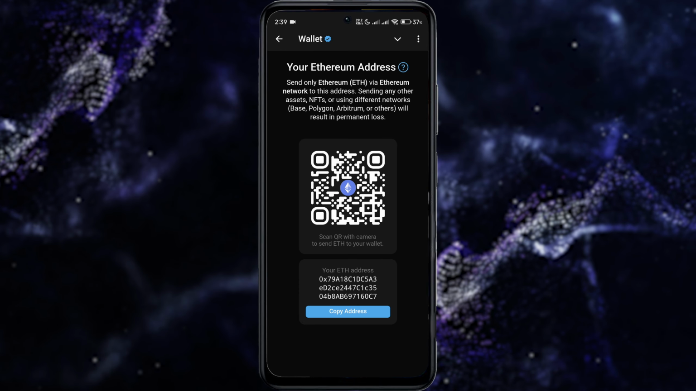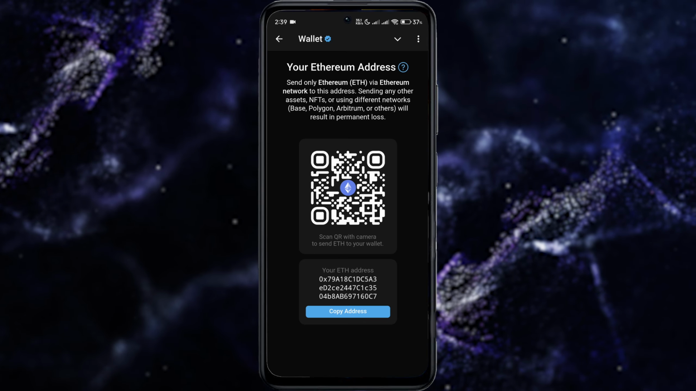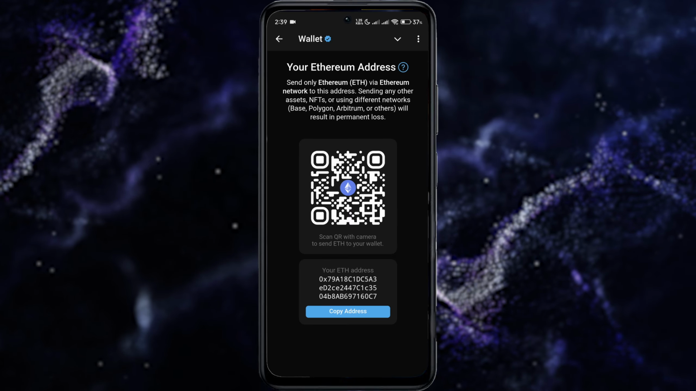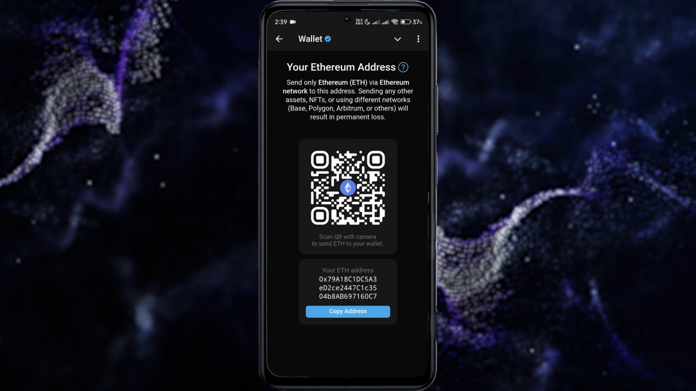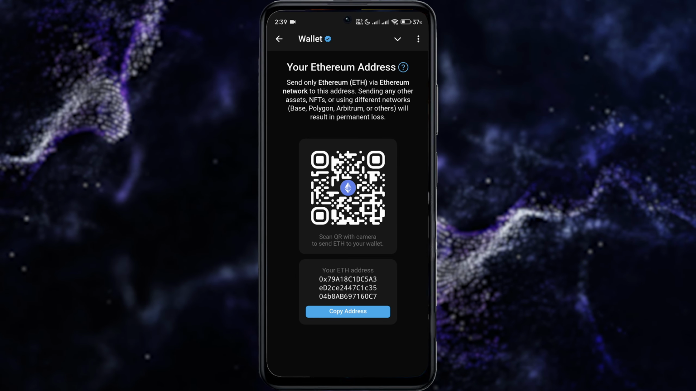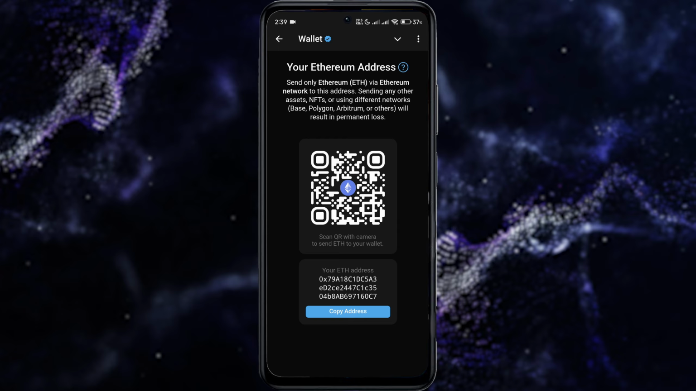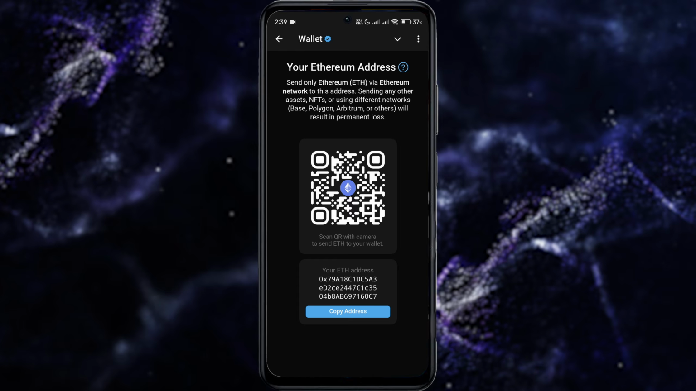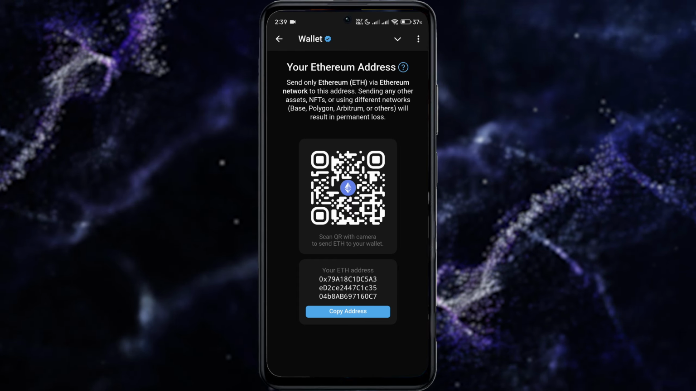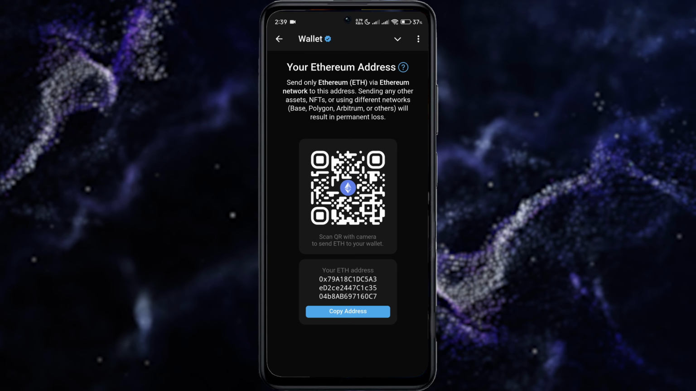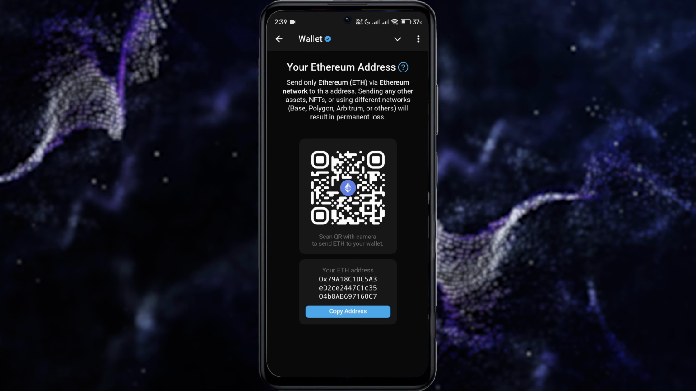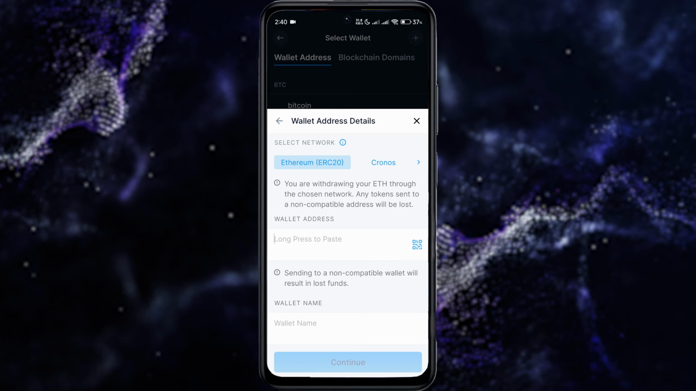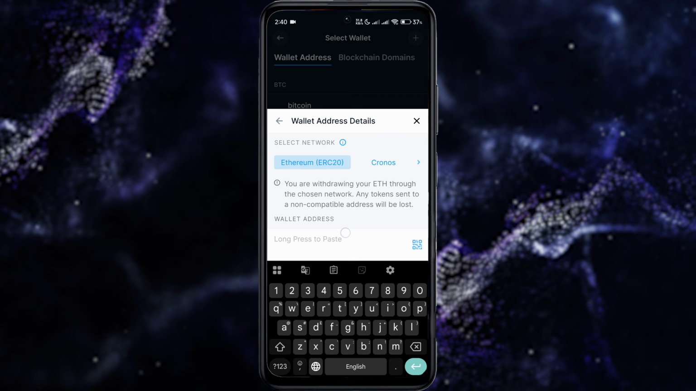Also, guys, something very important is that you always need to choose the same coin in the same network. As you can see in our example, we are being told to send only Ethereum via the Ethereum network to this address. If you send Ethereum, the same coin, but in a different network, you will lose the funds permanently. So make sure to always choose the same coin and network on both of your wallets, and then copy the address. Now, navigating back to our Crypto.com, here you just paste your address like this.